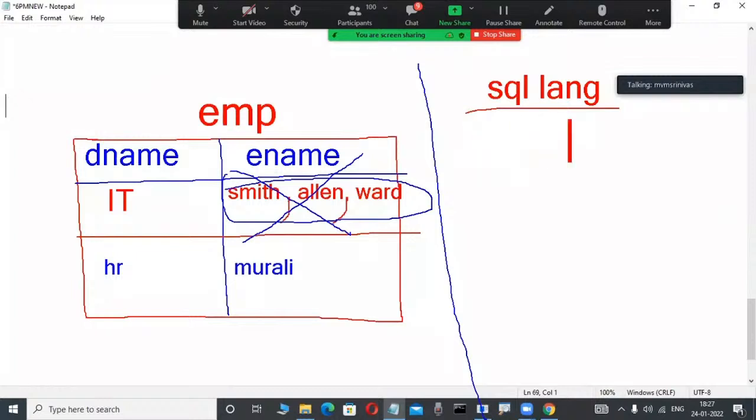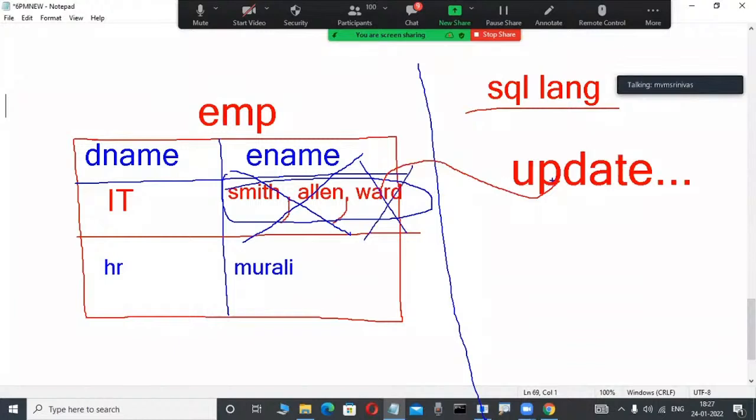Suppose in the SQL language, a non-procedural language, some commands are there: update, delete, select, insert. Suppose I use the update command. Through this update command, I try to modify only a single employee from these multiple employees. Impossible. In a way, impossible. This update command is not working.